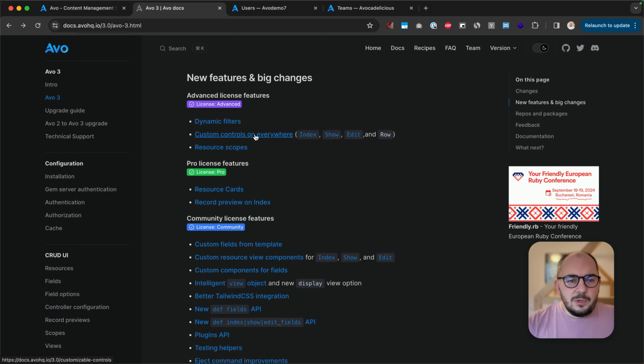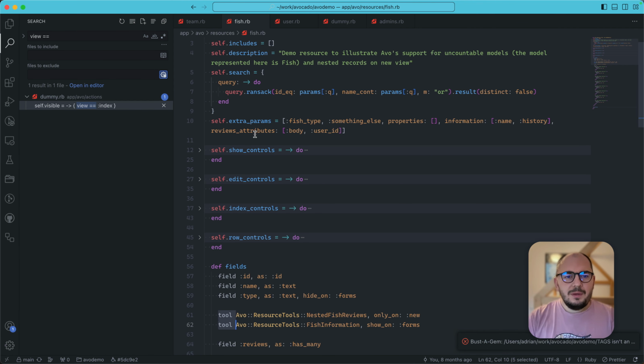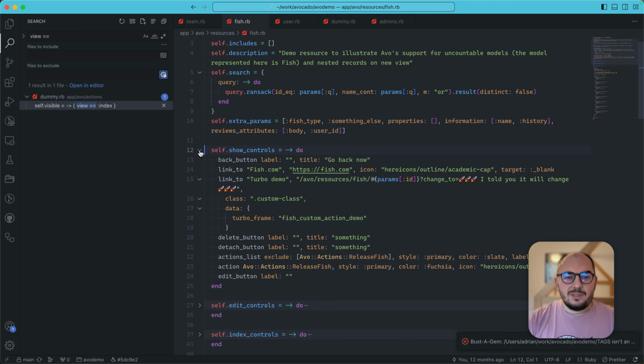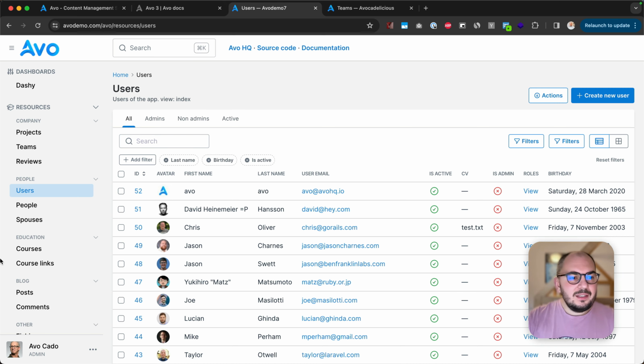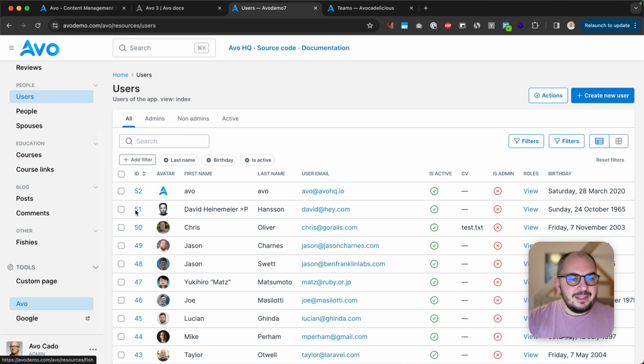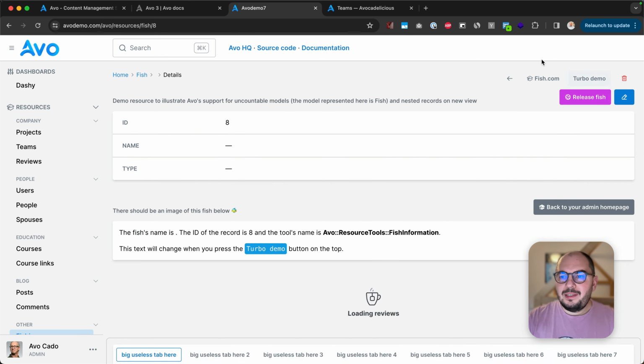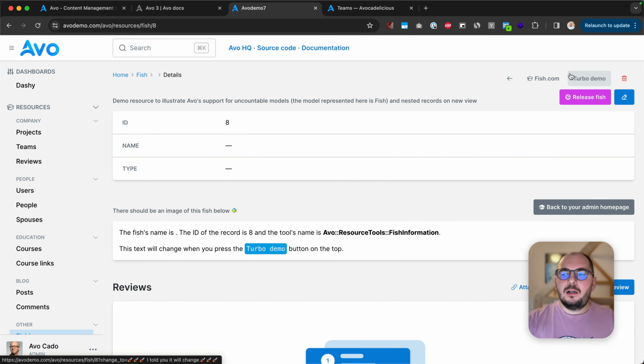Custom controls everywhere. So before, you remember we had show controls. This was a beta feature in the Pro license. Now you can control everything in what the user can see in the show page. So basically here what the buttons are. So you can create new links, new buttons. You can take out some of the old ones.